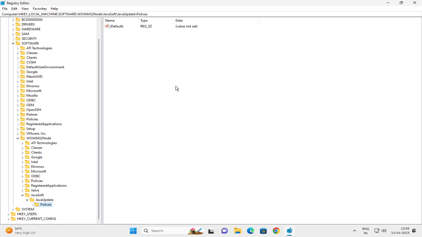Policies on the right side. You want to check if you are having the EnableJavaUpdate value over here. If you're not having it there, you need to create it.